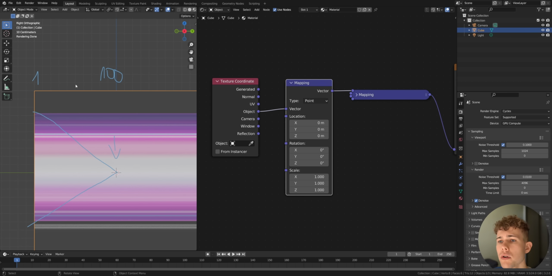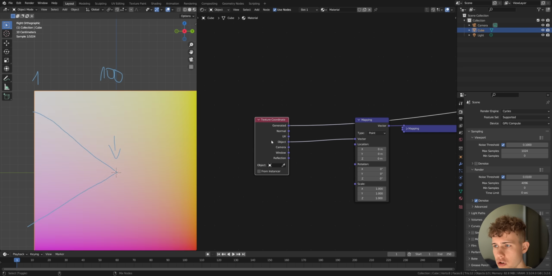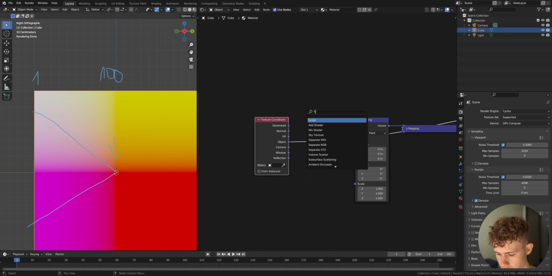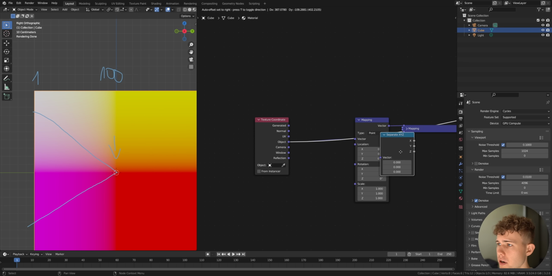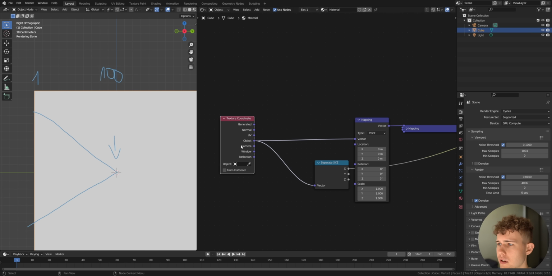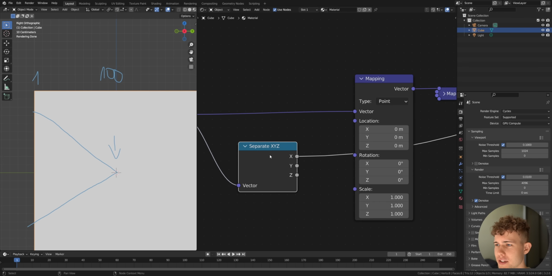All right, so how do we get this value from 1 to 100? First, we need a gradient in this direction, which means something that is dark here and very bright here. So where do we get this? We get this from the object coordinates. So separate X, Y, Z. This was kind of a Russian accent. So we need a gradient.